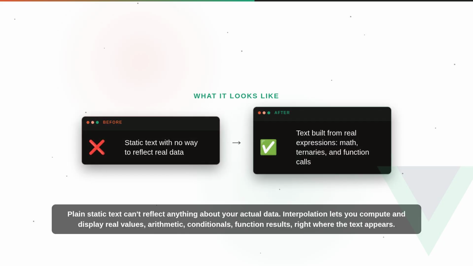Plain static text can't reflect anything about your actual data. Interpolation lets you compute and display real values, arithmetic, conditionals, function results, right where the text appears.